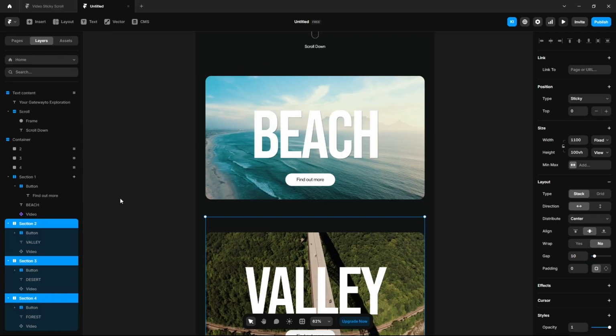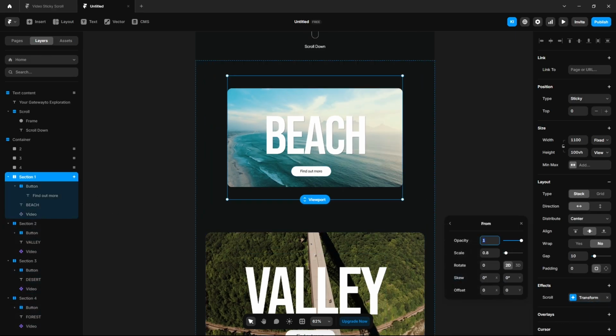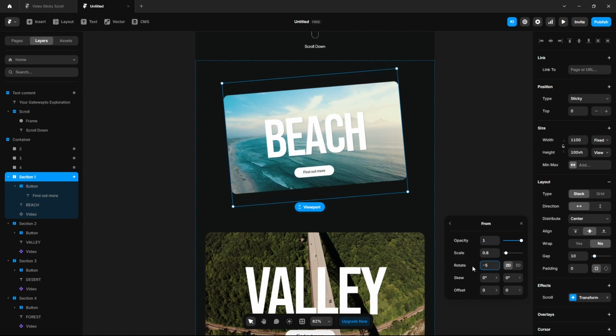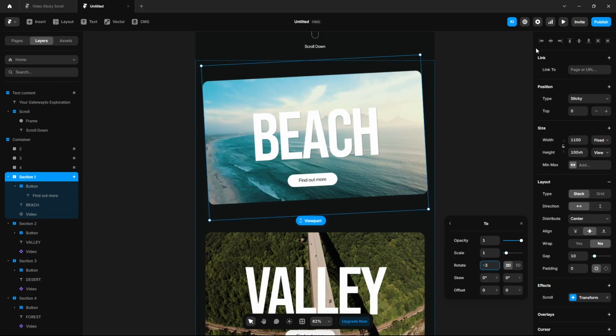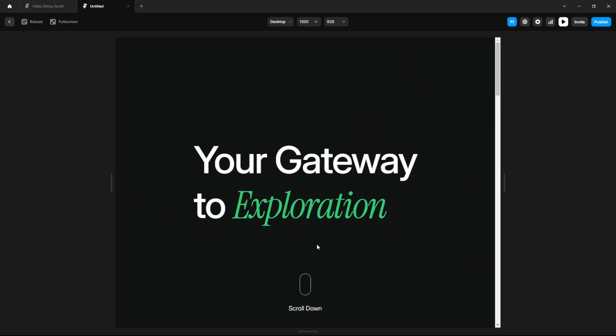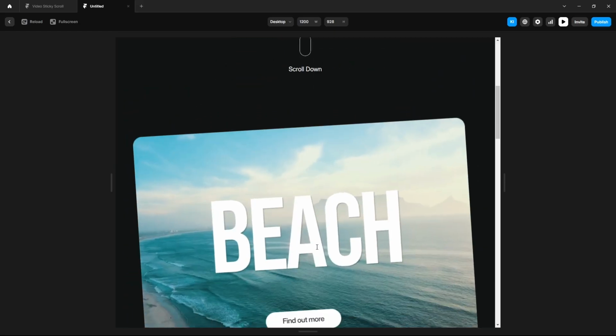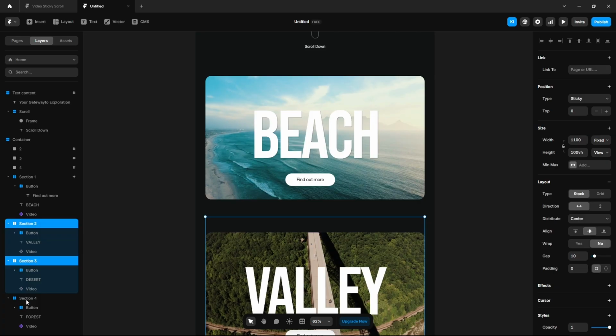To fix this, we need to add rotation values for both the from and to states. Go to the section 1, effects, go to the from state, add some rotation value, maybe 5. And now the to state, add some value, -3. Now let's see. Yes. Perfect, that's done. Copy this animation.